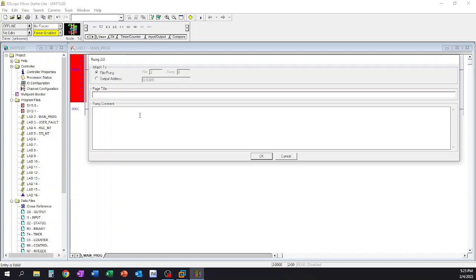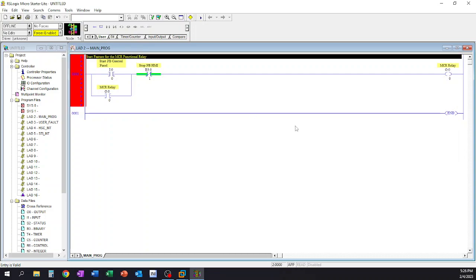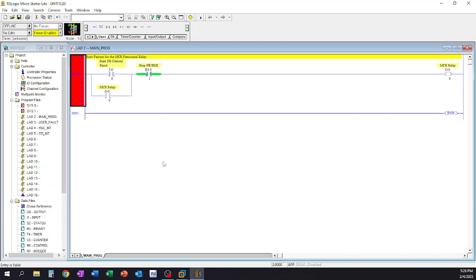So the rung comment that I'm going to put in here is: the start feature for the MCR functional relay. What that does is give us a comment above our rung that tells the technician that we have this feature or function allowing us to turn the MCR or the relay on.